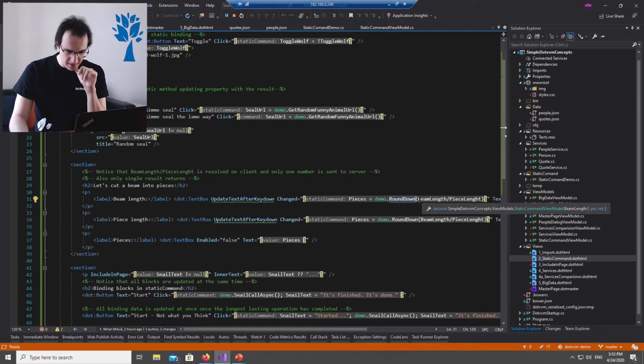So the first thing we have to look at here is this expression. When the text box changes, we want to recalculate the number of pieces. So first we divide the whole beam by the length of one piece, and when we do this, we can pass it to the round down function that gets called on the server.